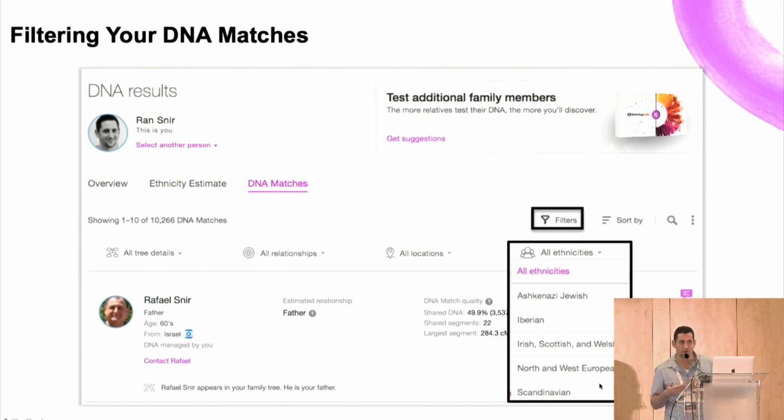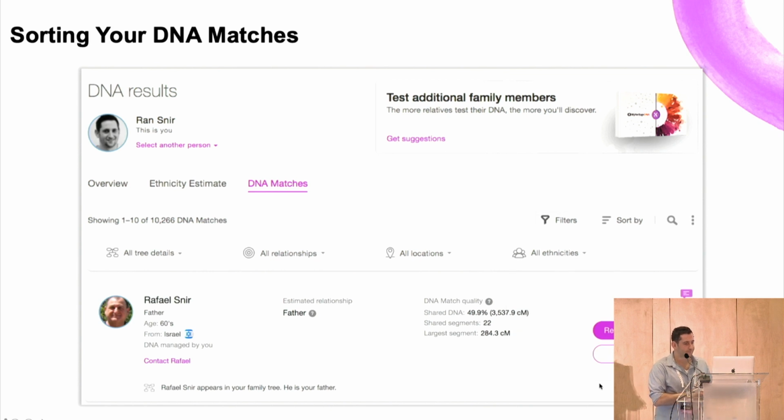And I was really curious to know where these Iberian roots come from. So one of the things I tried to understand was to look at my DNA matches and filter to see only the ones with Iberian who match me, and try to understand where from my maternal side this is coming from, and who are these people and what's the connection. So that's also a nice way to look at it.